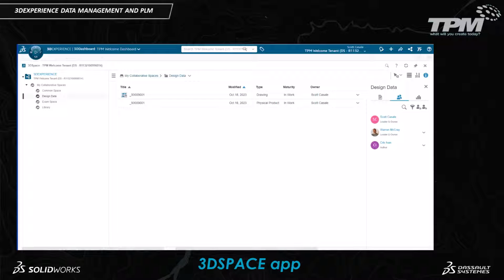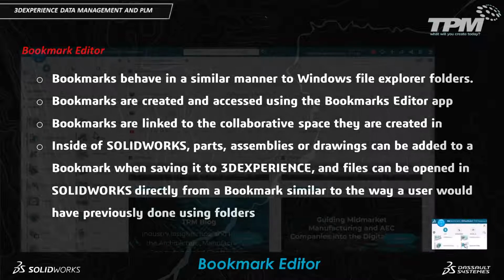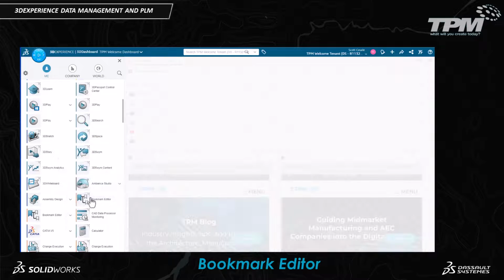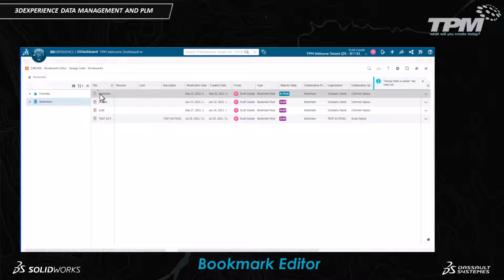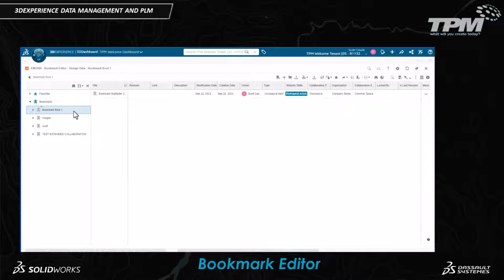As collaborative spaces are a flat storage structure more intended for a project and/or team access control, bookmarks offer a more familiar method of organizing SOLIDWORKS design content. Bookmarks behave in a similar manner to Windows File Explorer folders. Bookmarks are created and accessed using the Bookmarks Editor app. Bookmarks are linked to the collaborative space they are created in.